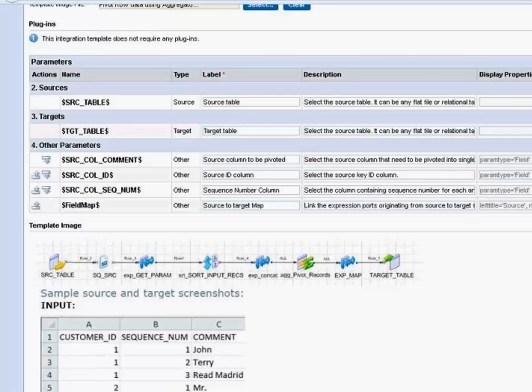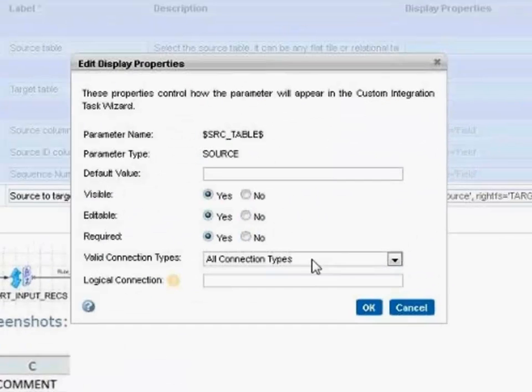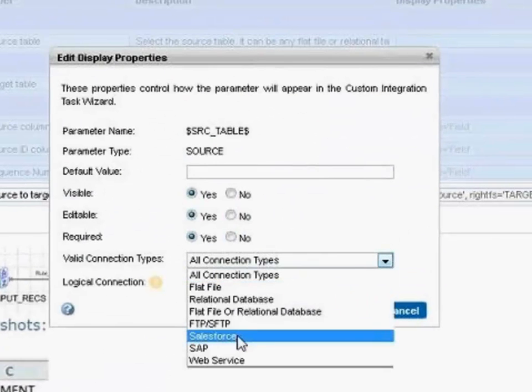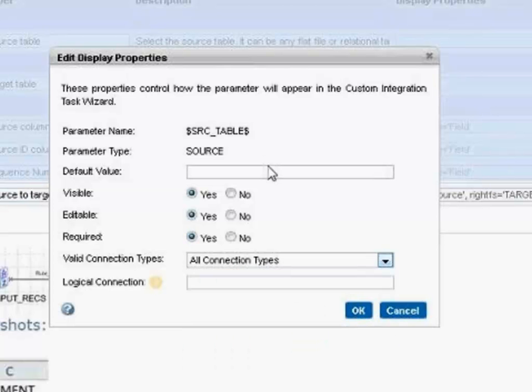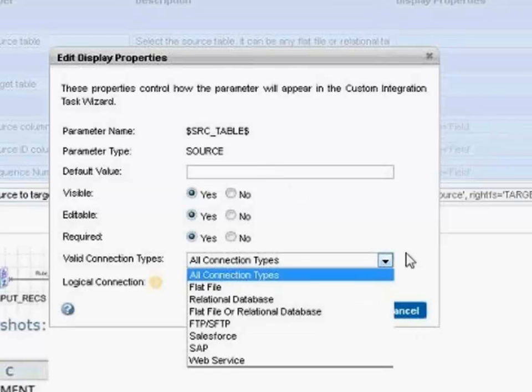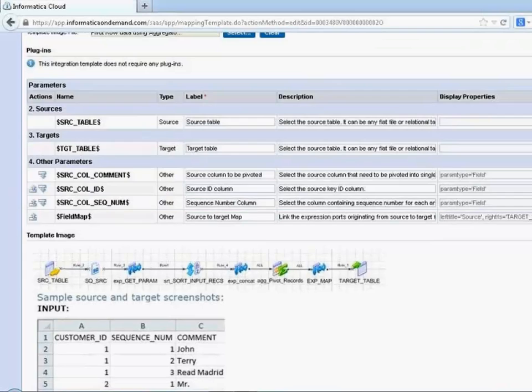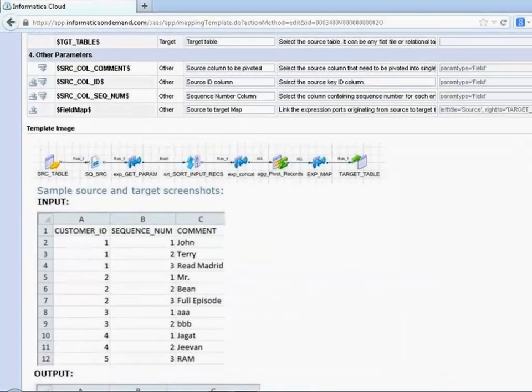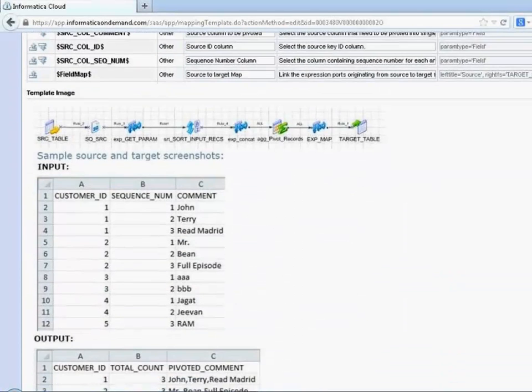Now, in your case, if your source table is going to be a Salesforce table or a Salesforce object, you could restrict this connection default property to Salesforce, or you could even use the name of the connection itself here. If it is a flat file, you could do that as well here. So you can edit some of these default properties of the template based on how it suits you.